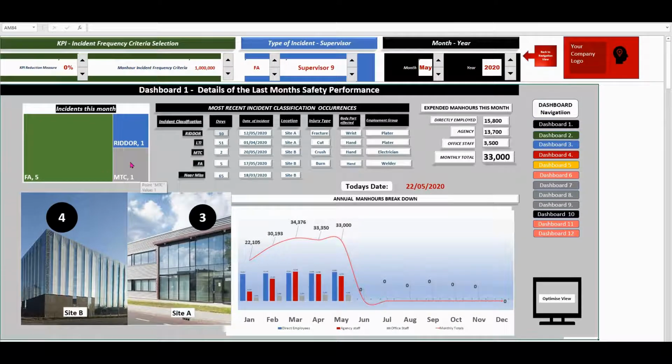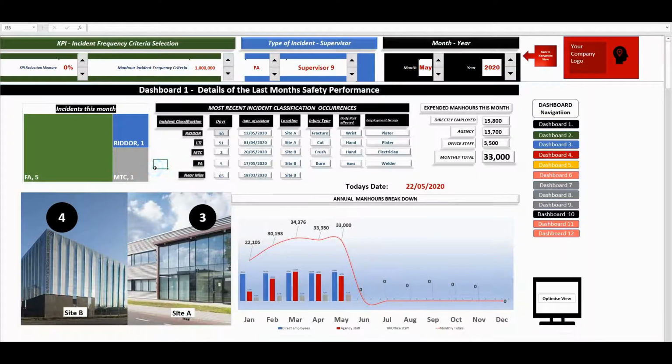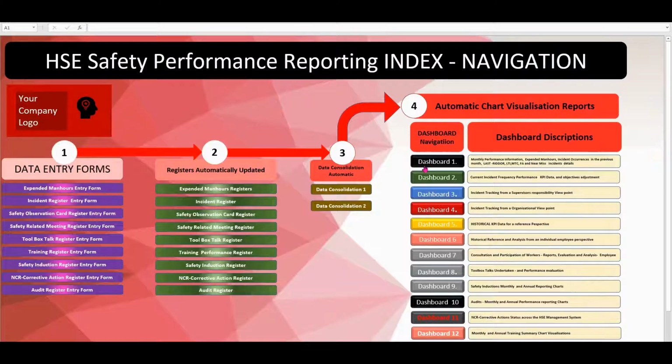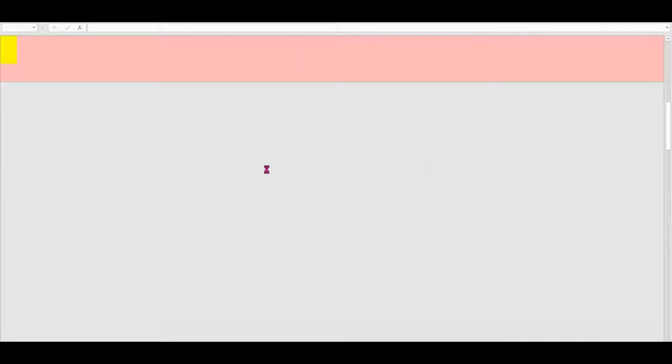The incidents this month chart is now showing an MTC incident for May. In the most recent incident classification occurrences section, details of the incident are now showing. Site B photograph has increased the number of incidents to 4, taking into account the MTC incident. Back to the navigation view, and select Dashboard 2. What do we see?